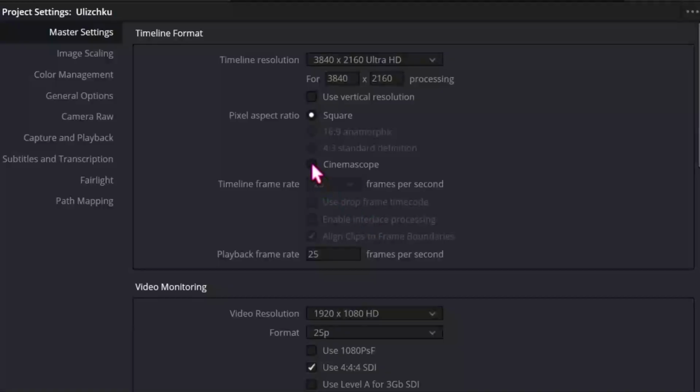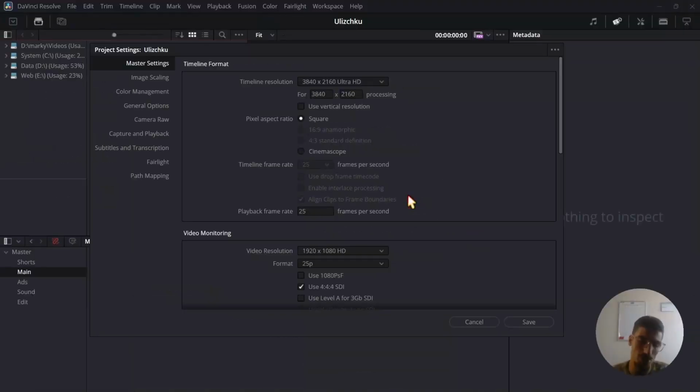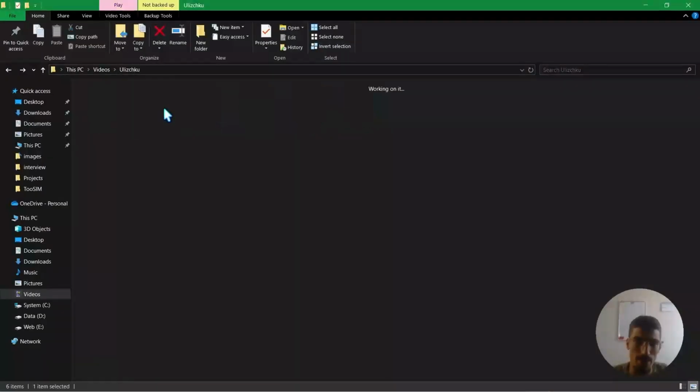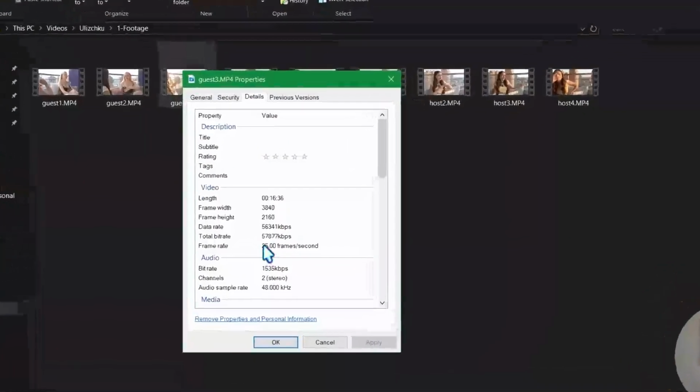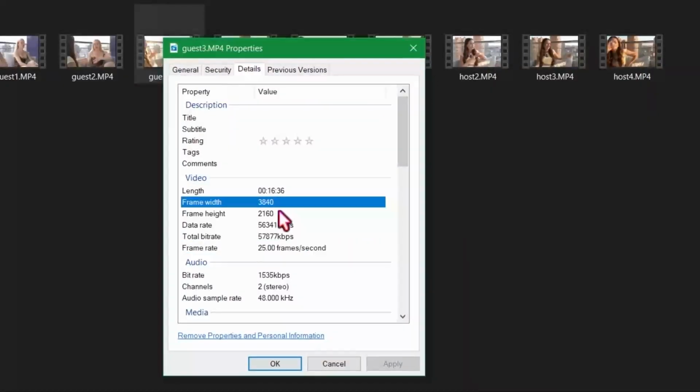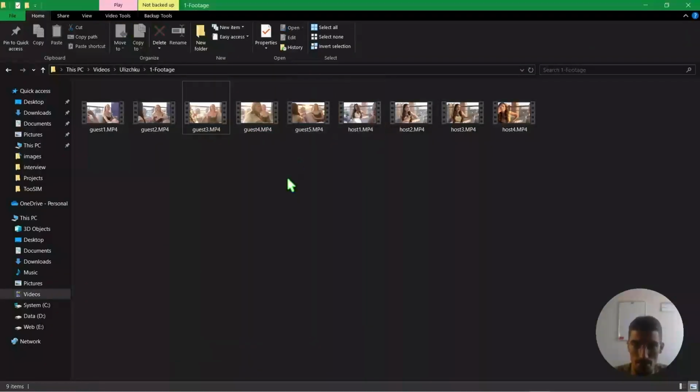without changes, because CinemaScope, I think, is a rectangular pixel format for cinematic projects, which is definitely not for this interview, because it will not be shown on the big cinematic screen. So square pixel format is for YouTube. After that, you check your footage, and in the metadata, even in Windows properties, you can see 25 frames per second, 4K, and you adjust these settings accordingly.